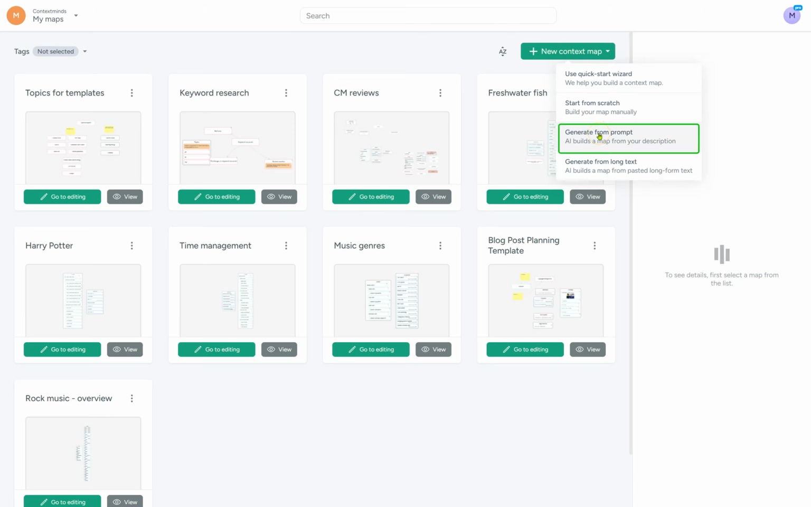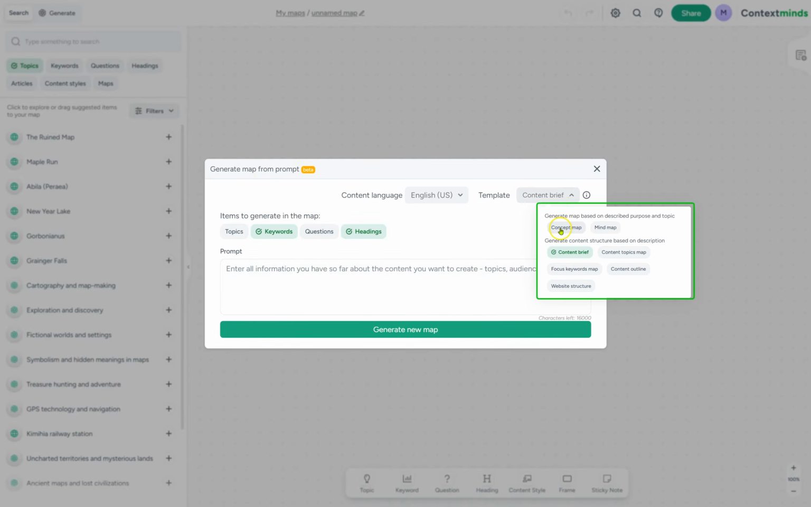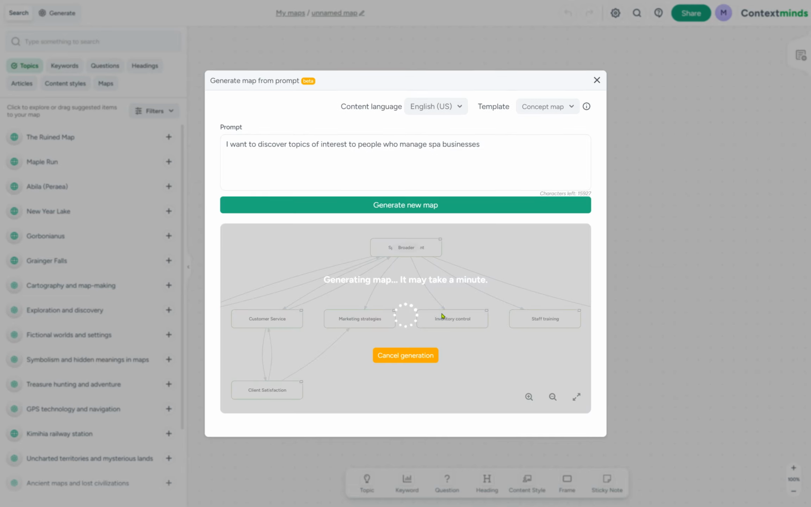The quickest way to get started is to generate a map from a prompt. Choose Concept Map and enter a prompt that describes what you're looking for. For example, I want to discover topics of interest to people who manage spa businesses.